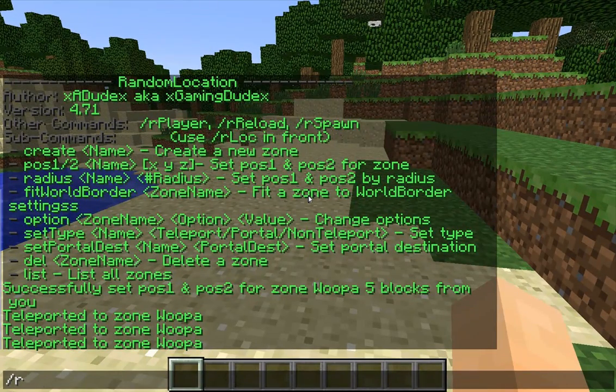One of the commands which uses world border is rlock fit world border, and then the zone name. So here it would be Woopa. And what that will do, if you have world border installed, then it will fit the entire zone into the world border that this world is on. So if you've got a cylindrical or a cuboid world border in your world, then it will just set that to be the entire border, and then basically when your players use that command, they'll spawn randomly in the world, and that's really cool to do.